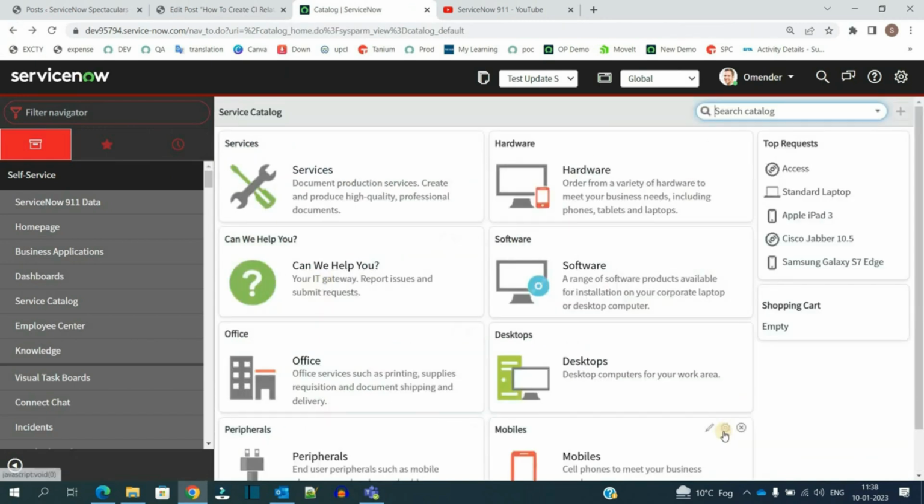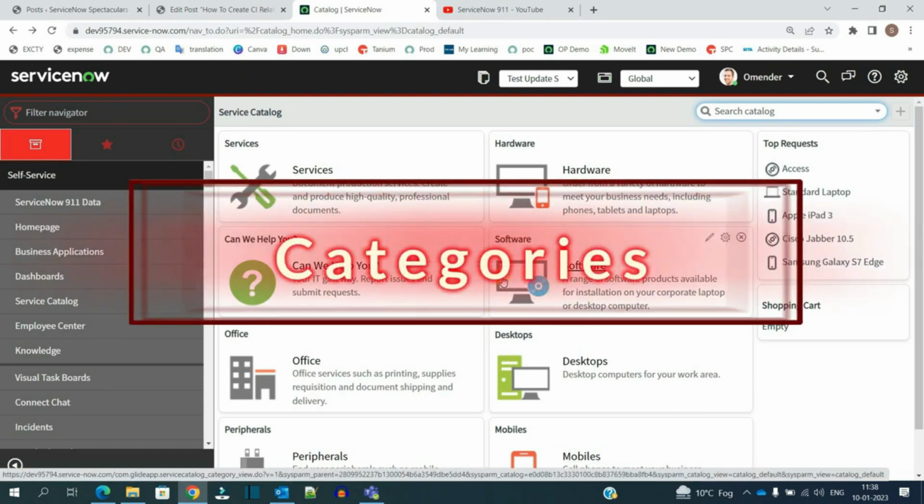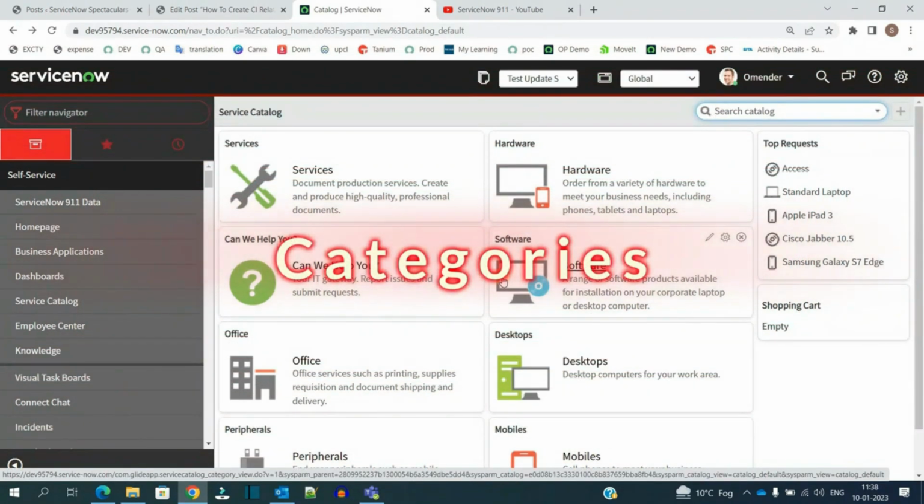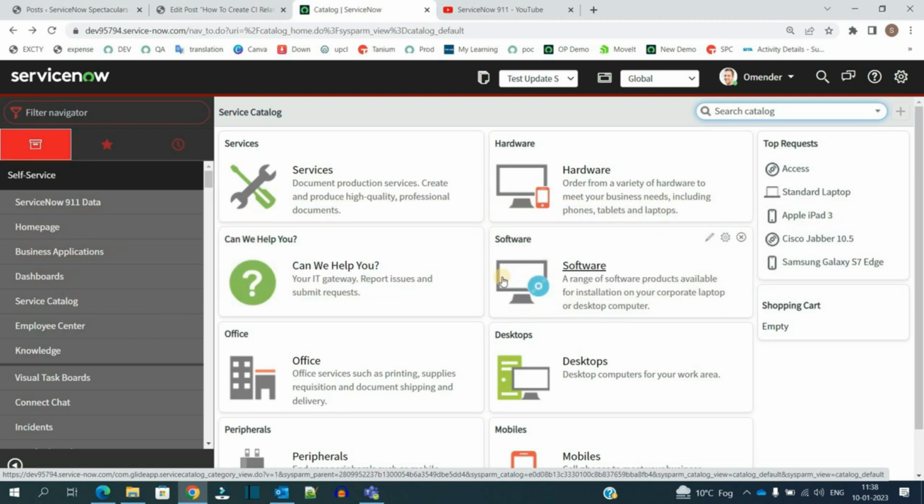So from this interface we can see that all these things are categorized properly, right? So we have categorized the services accordingly, and placed the same related categories in a single category.